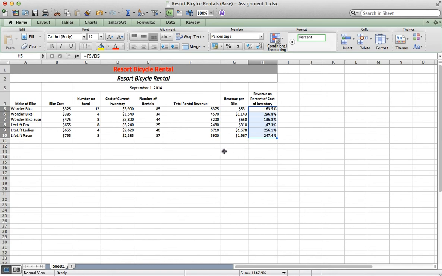From here we can start making business decisions. It's one thing to create a spreadsheet, but it's another thing to learn to use the spreadsheet. So the remaining questions ask for ways in which you can make business decisions based on this spreadsheet. Remember, these values, because you're using calculations, you can come in here and alter them and see if we increased our number of bikes on hand, how that would affect total revenue, which bikes receive the greatest number of revenue based on the number of bikes on hand or our cost of inventory.